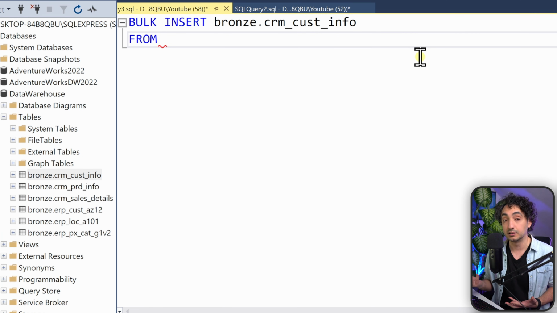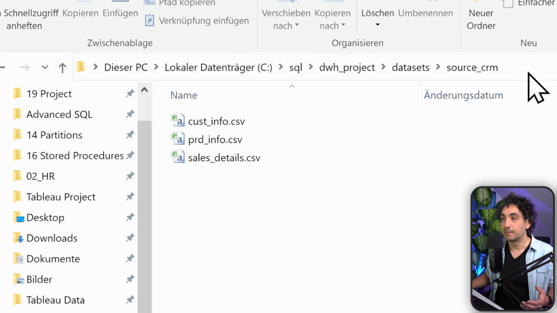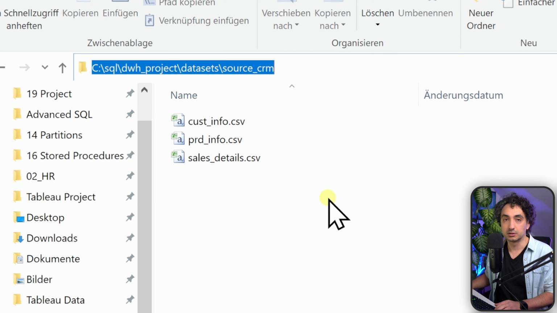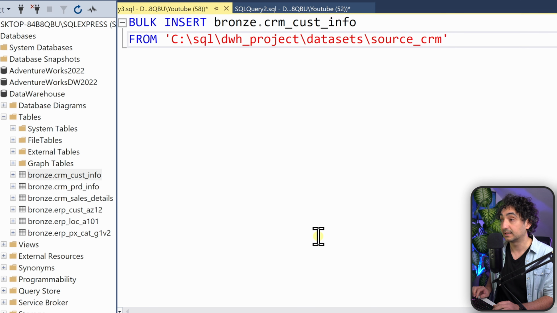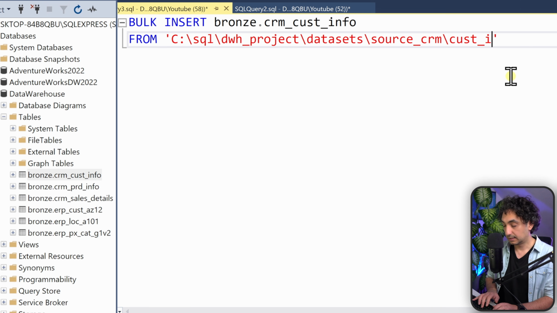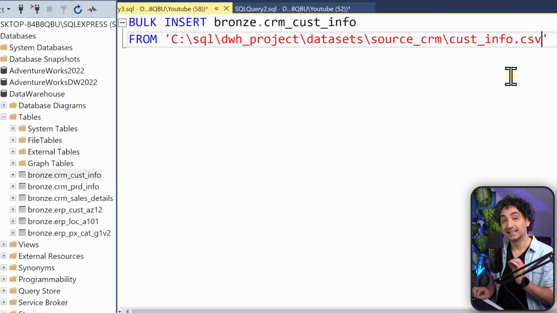Now we have to specify the full location of the file that we are trying to load in this table. So what we have to do is go and get the path where the file is stored. I'm going to copy the whole path and then add it to the bulk insert, exactly like where the data exists. For me it is in C, SQL data warehouse project, dataset, in the source CRM, and then I have to specify the file name, so it's going to be cust_info.csv. You have to get it exactly like the path of your files, otherwise it will not work.